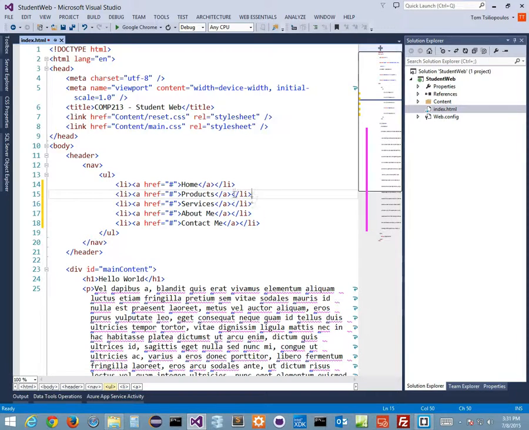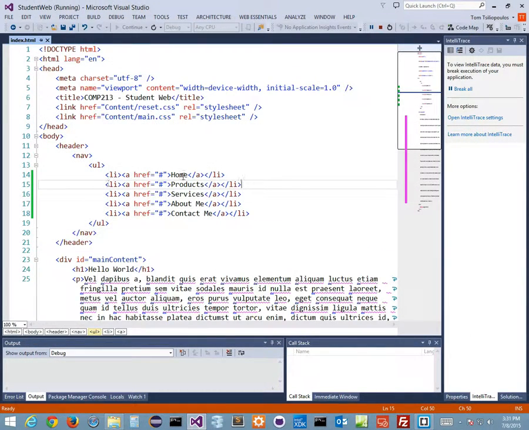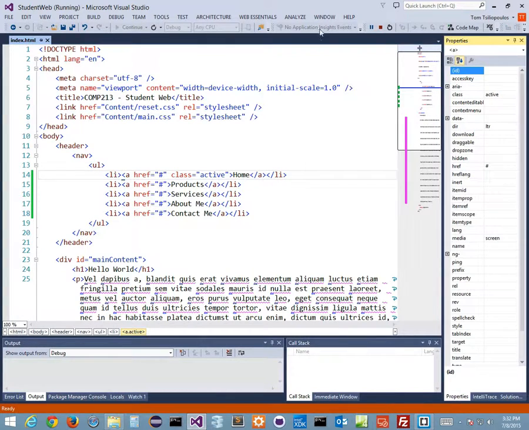But I made these links look different. And if I was to run this thing to show you what it looked like, it looks like this. Look, here's my home, products, services, about me, and contact me. Hey, let's add a class to my home link, right? And I want to say class is equal to active. I want to make my home link active right now because I made a class in my CSS. Let me show you that.